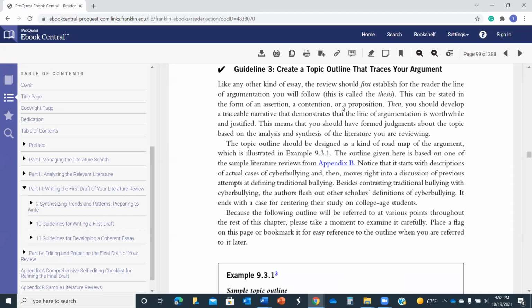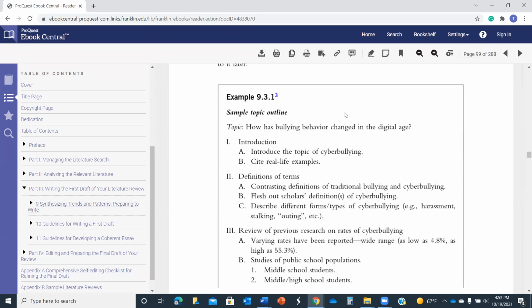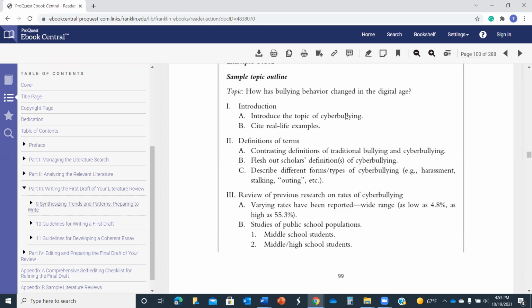So this is the outline that you're asked to take a look at. Sample example 9.31 is a sample topic outline, and you're going to outline your research area primer. So you're going to start off with your introduction. You may not have a definition of terms, but I'm going to show you a template that I think will help you with laying out your research area primer draft. But first I just want you to pay attention to the format of the outline.